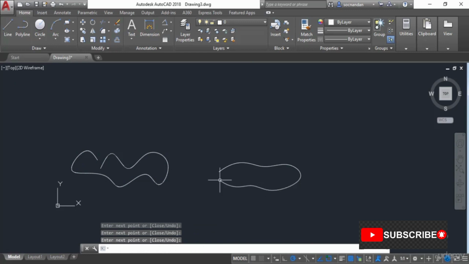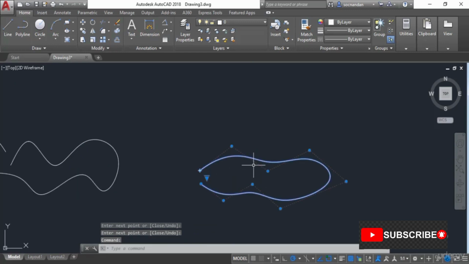So now let's press enter and let's zoom into this spline, and now you'll notice that all the points where we clicked will see this grip, and the spline is not touching the points where we have clicked except for the starting and end point. So we have clicked at this point, then this, and then this point.